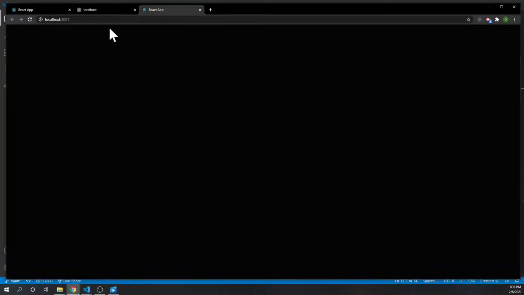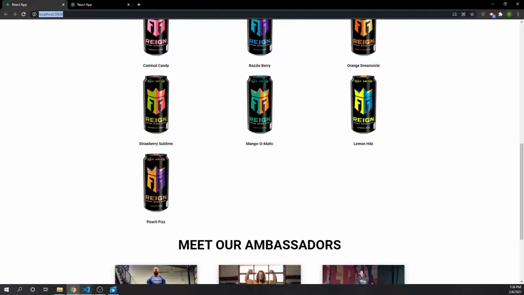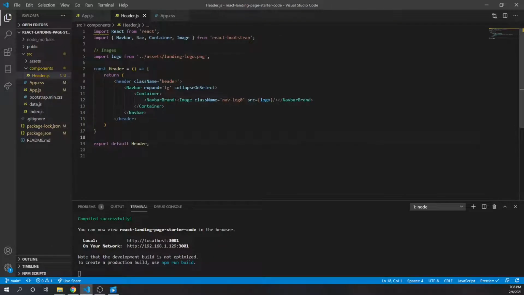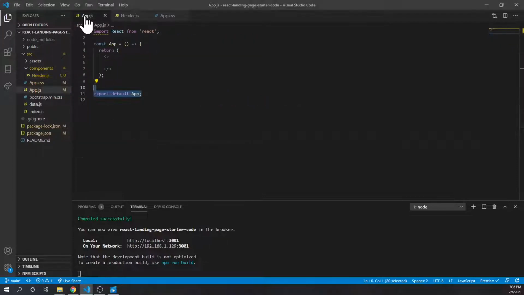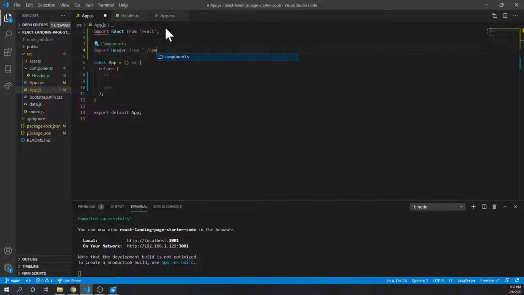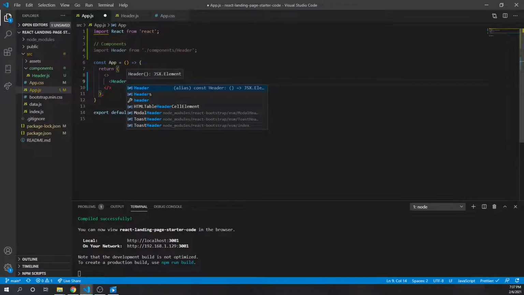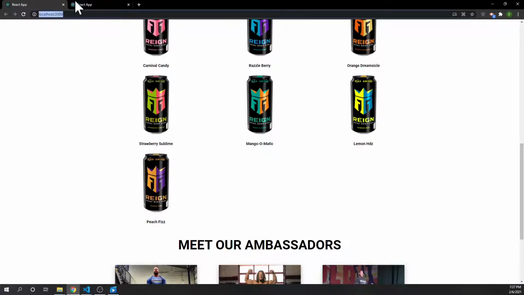All right, we have it open. Close that. What do we got? Nothing. Cool. What happened? Let's see. Oh, duh. All right, so we need to head back to our app.js and import the component, obviously. Import Header from ./components/header. There we go. In here, call it Header, self-closing. Boom. Save it. Go back. Refresh.